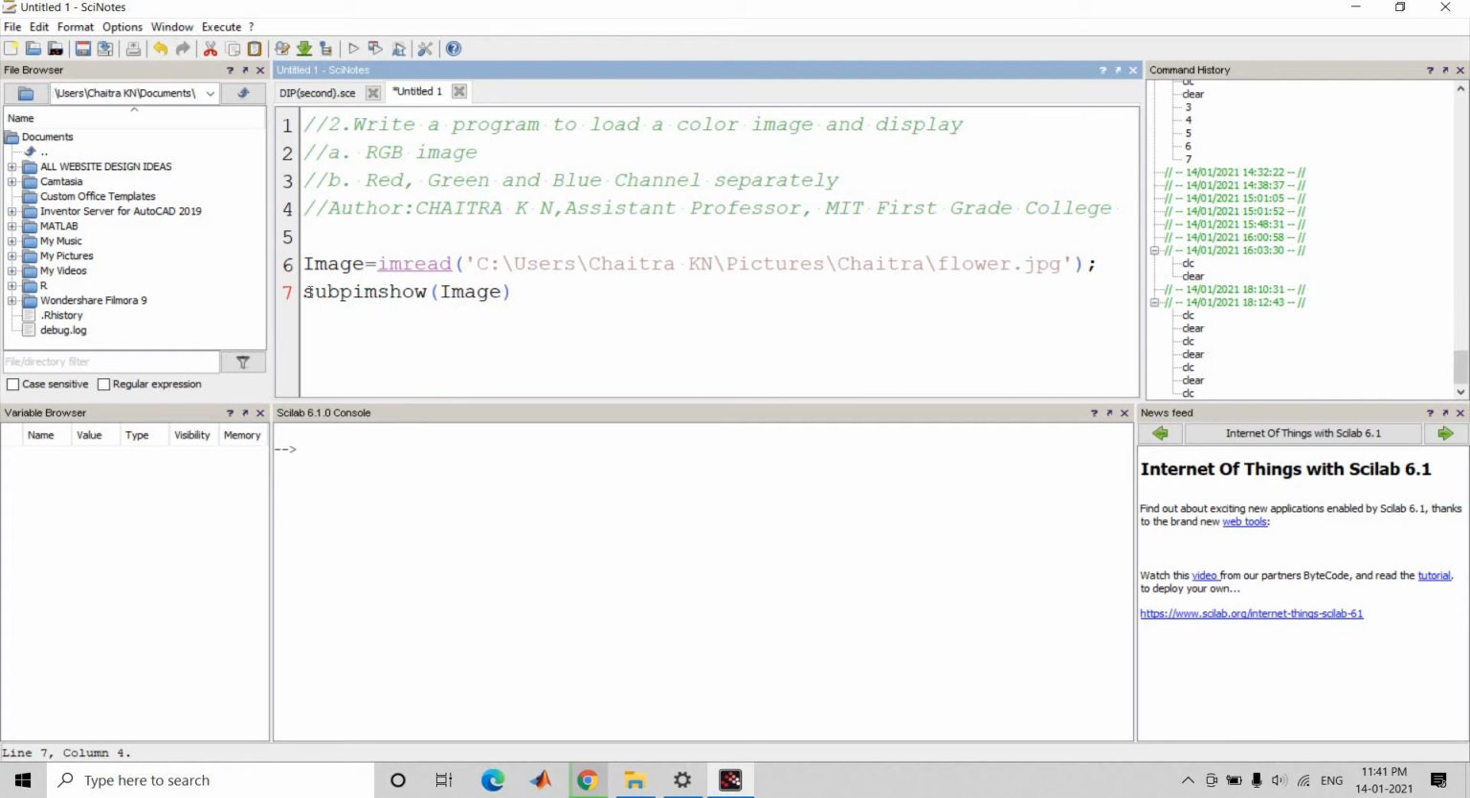So we have to divide into 4 blocks. That is subplot of 2, 2, which means 2 into 2 is 4, so it will divide into 4 blocks. In those 4 blocks, the RGB image will be shown in block 1. The third parameter indicates the block number. So after displaying the RGB image, we have to extract the R component.